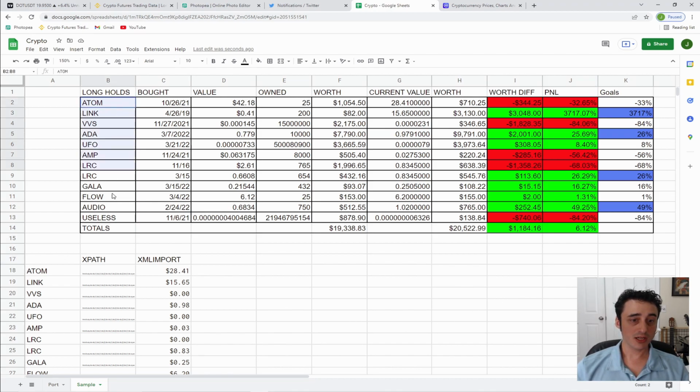So first of all, you have your spots here: Atom, Link, VVS Finance, and so on. This is not going to pull directly from your exchange. There is no API going on here. So when you purchase something, you're going to have to enter it in manually. I prefer to know what it is, when I bought it, how much it was worth when I bought it, the value, and then how much of it I bought, which is this column right here.